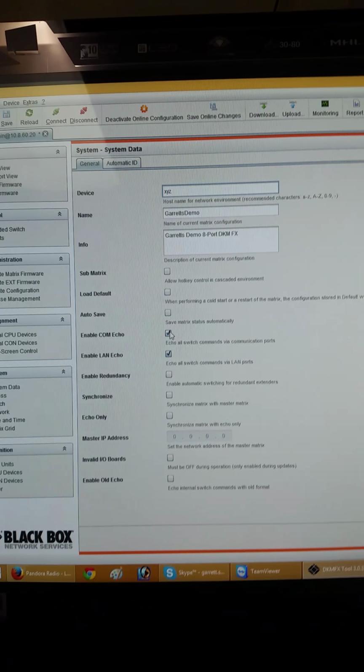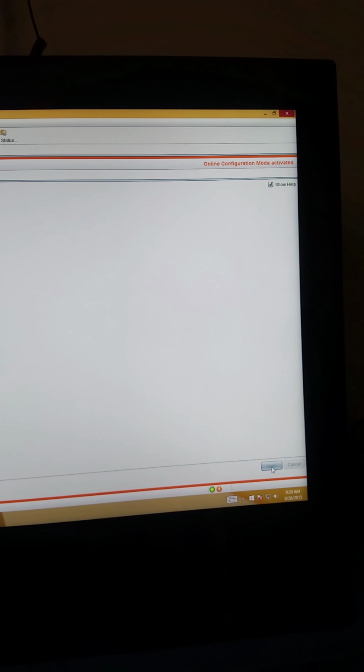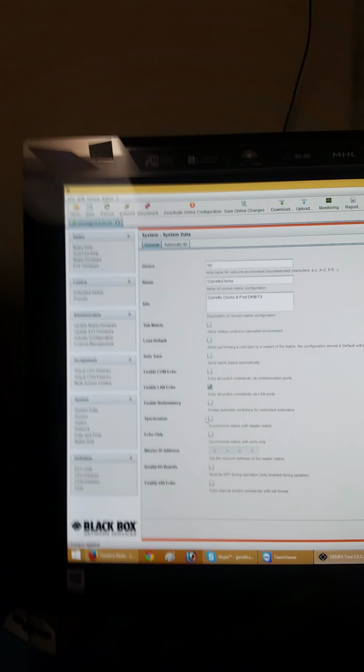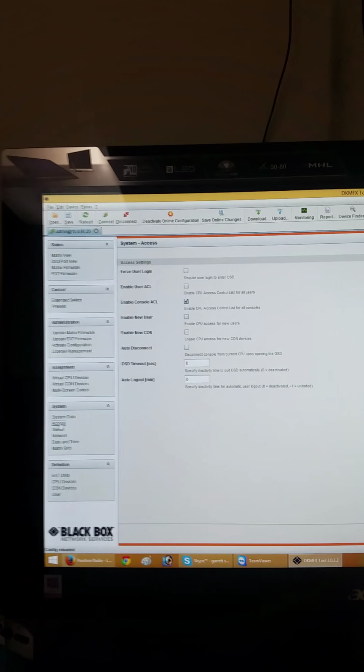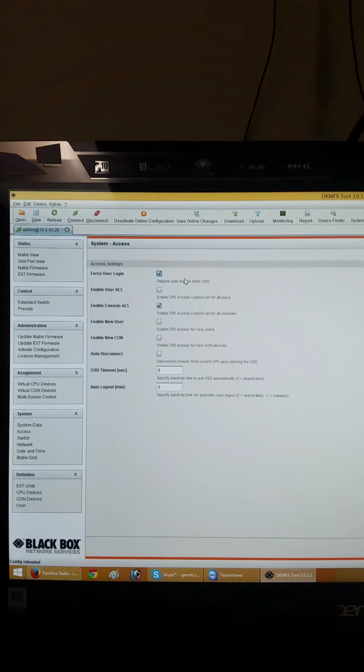I'm also going to disable COM echo, and I'm going to apply the settings at the bottom right of my screen. Once I apply these settings, I'm going to go over to access, and I'm going to force user login. I'm also going to apply these settings. You can also use the enter key to apply the settings rather than using the mouse pointer and clicking apply.